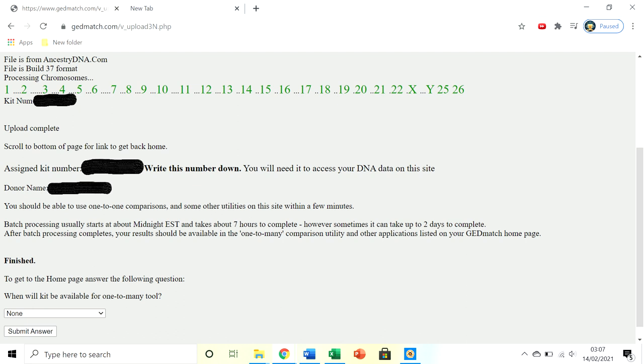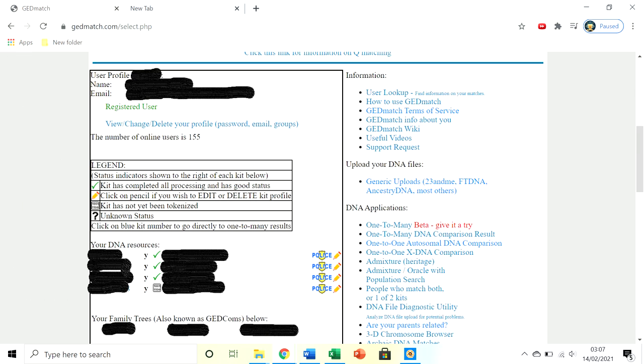So the upload is now complete, and at the bottom, if you'd like to return to the home page, there's a quick question to which the answer is usually 24 to 48 hours. Click Submit Answer beneath, and it will take you back to the home page. So once you're back at the home page, you can actually see on the left-hand side the kit that you've just uploaded. The one I've recently uploaded is at the bottom.